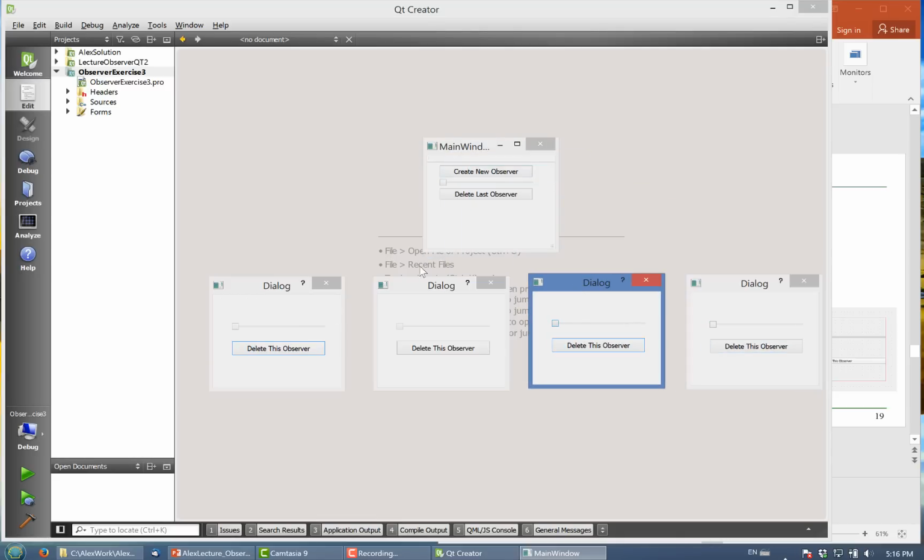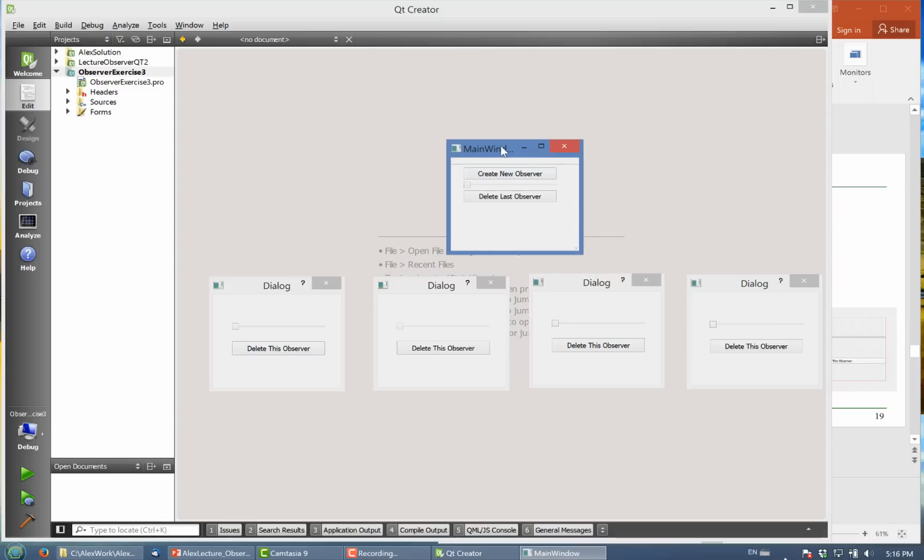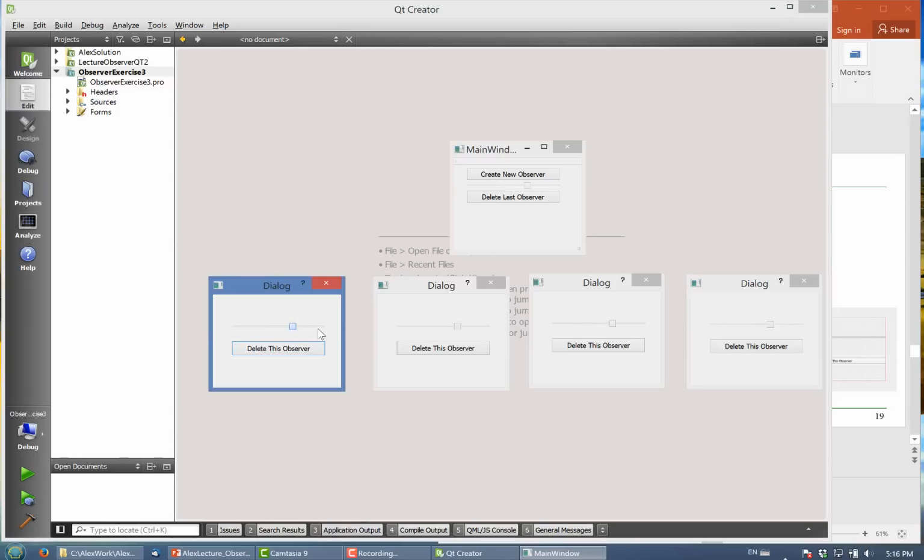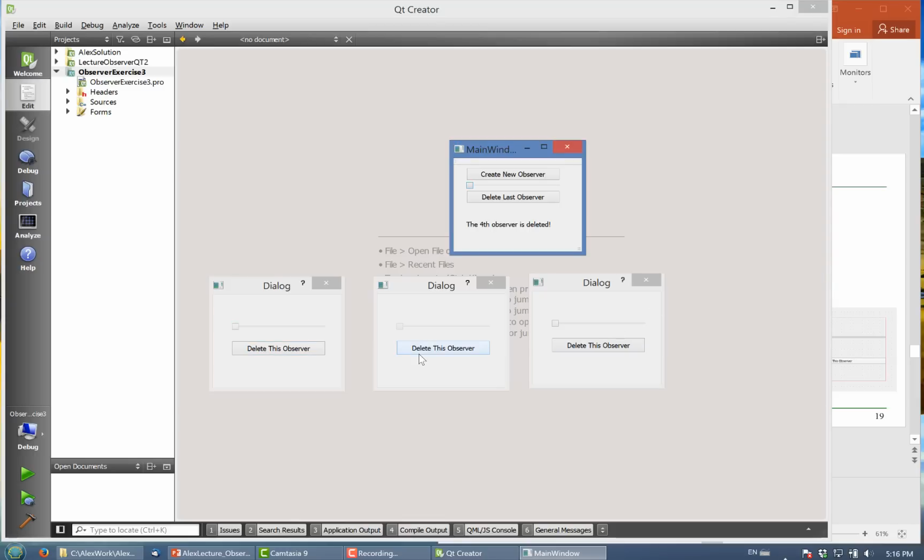Alright, and what will happen is that when you slide this slider bar, then every slider in every one of the dialog windows slides the same way. And similarly, if you slide this, also everybody slides the same thing. Okay, and also you can delete this. The fourth observer is deleted, and when you click delete this one, the second observer is deleted, and delete this one, the third one is deleted. You can see. Alright, so that's the application that we want to build.